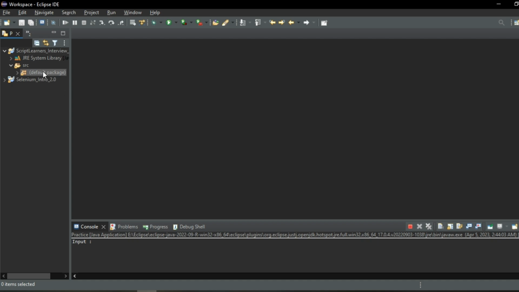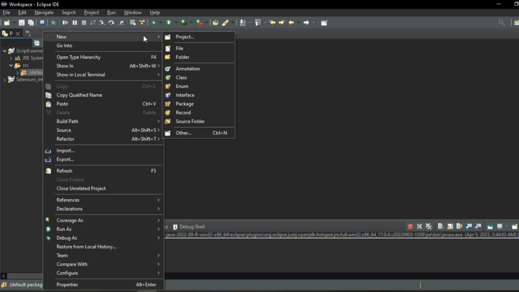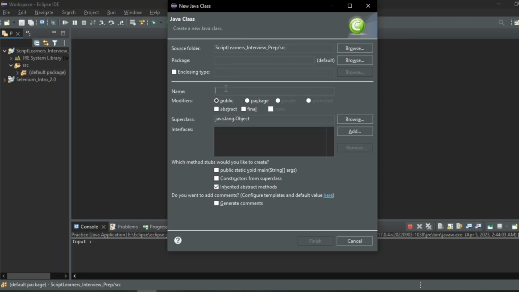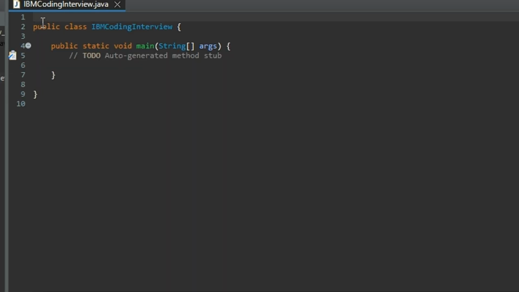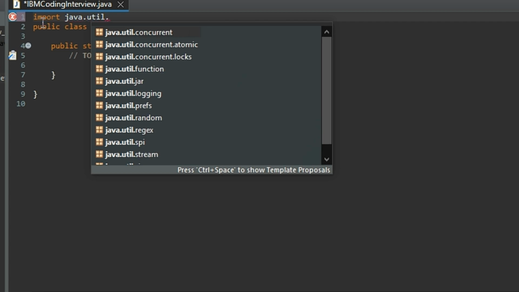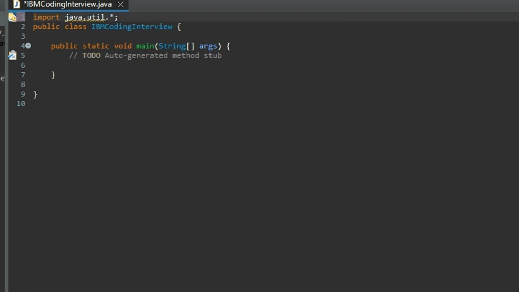I will create a new class here. I will name it IBM coding interview. And I'll also select the public static void main. Let me also import the required packages. I'll do import java.util.*. And this is our main method.